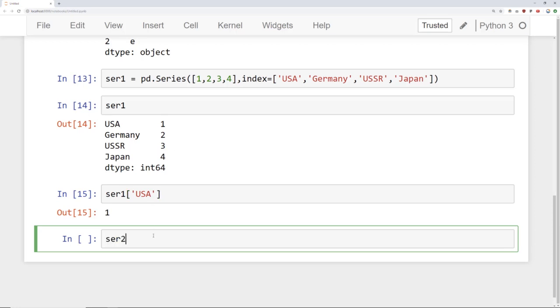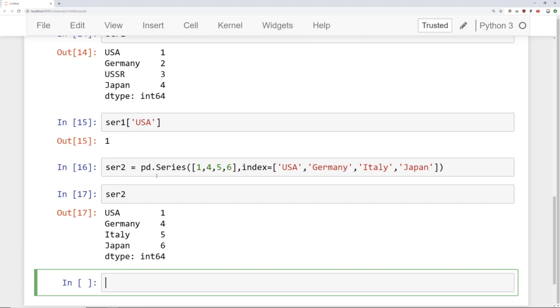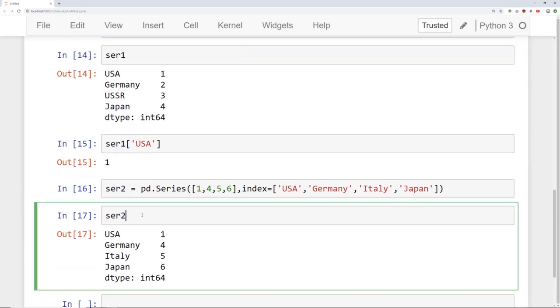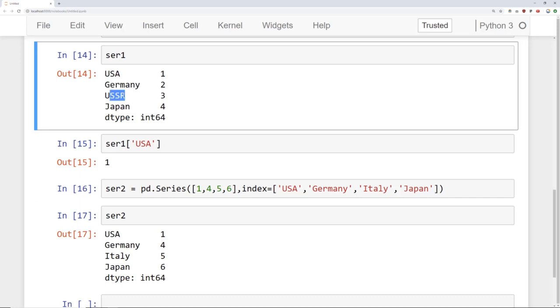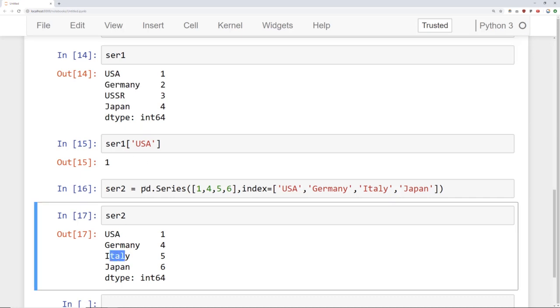Now let's imagine I have another series. So let's create another series. We'll say pd.Series. We'll have kind of similar data, just some random numbers here. And then we'll have the index be equal to all the same countries except for one of them. Let's replace USSR with Italy, and then we'll keep Japan the same. So now I have these two series, series 1 and series 2. And what's really nice about this is you'll notice that I'm missing one index name from the other. So I have USSR on series 1 and I have Italy on series 2.